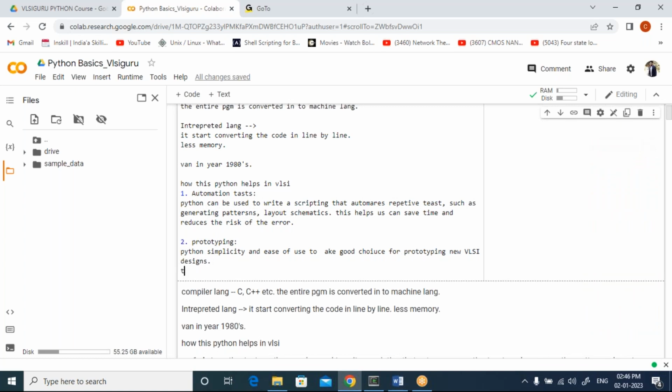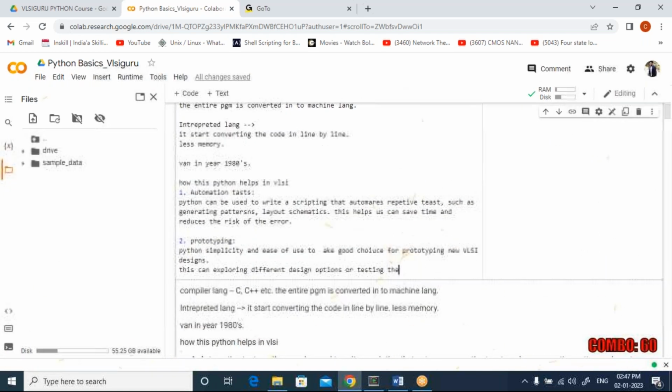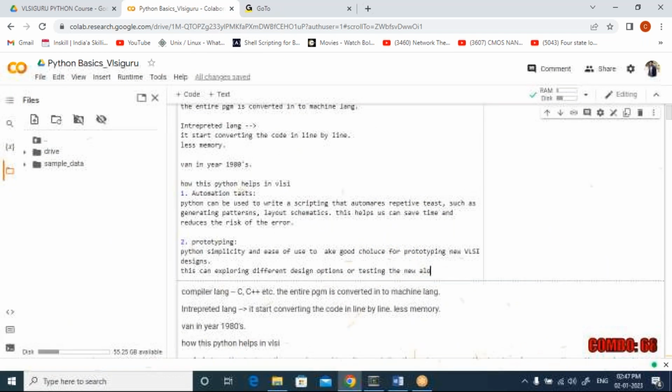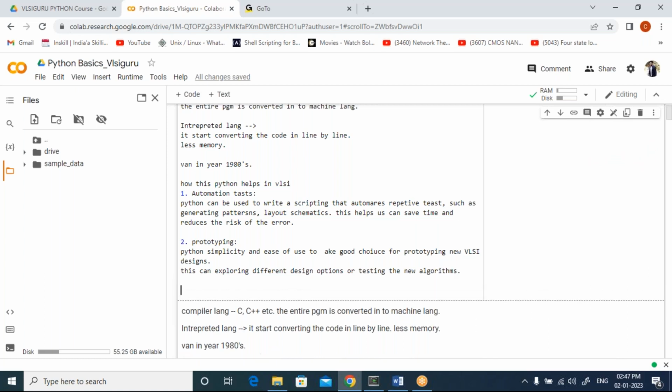So this can be used for exploring different design options, or testing new algorithms. So that is how we can use Python programming in VLSI.